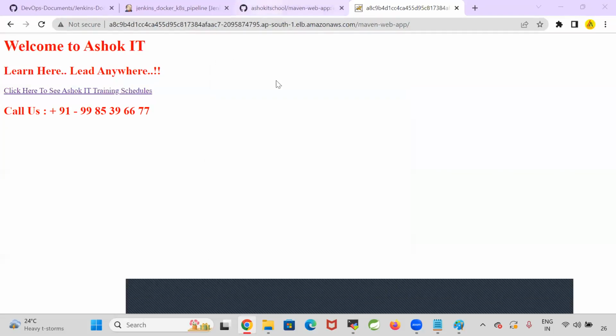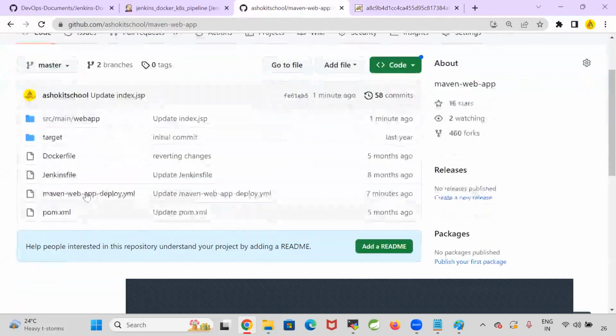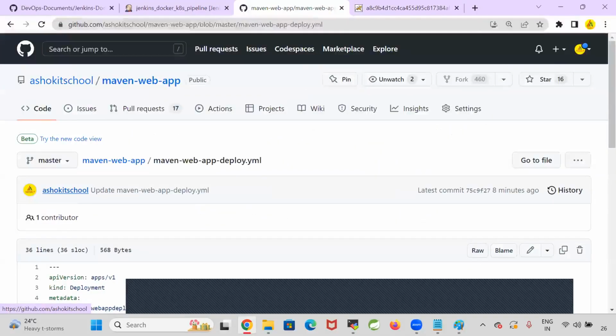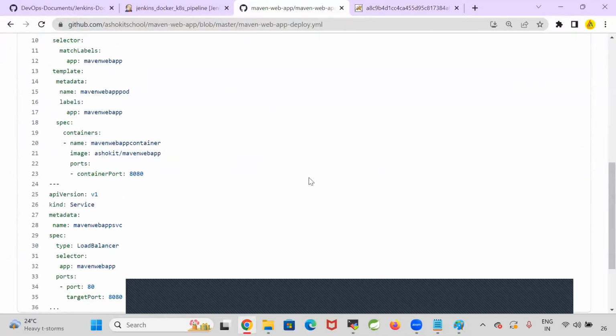That means it is not downloading the latest image. We need to configure the image policy, meaning always pull. Whatever image I have configured, it is using the old image. It has not taken the latest image here.